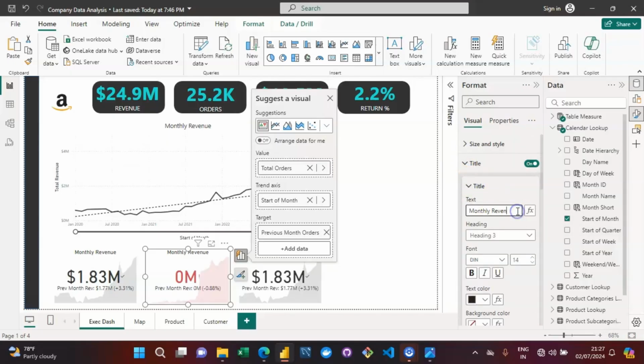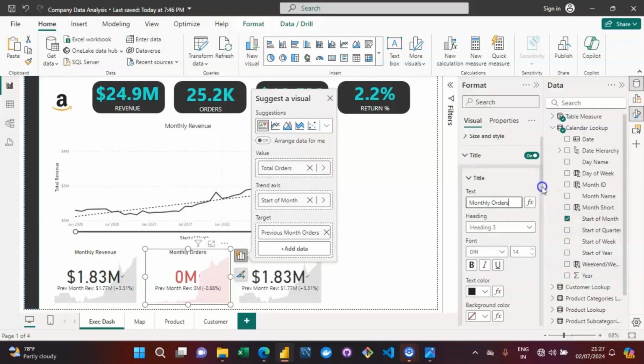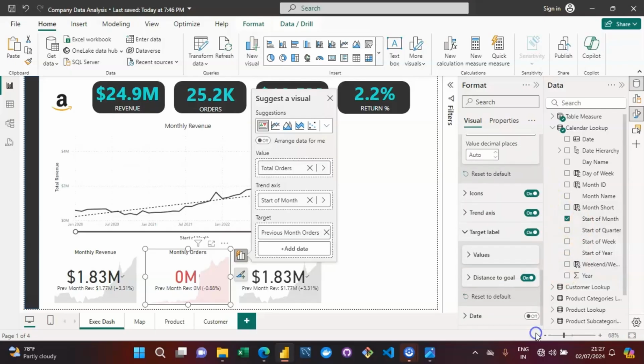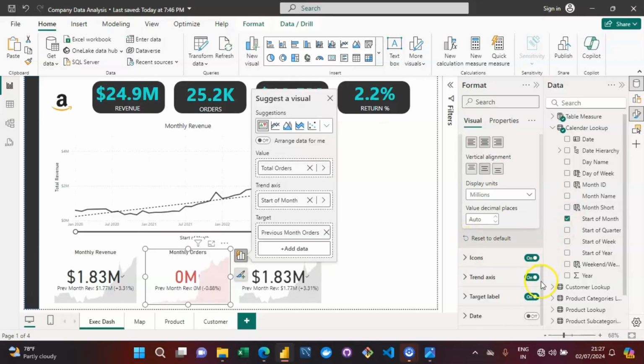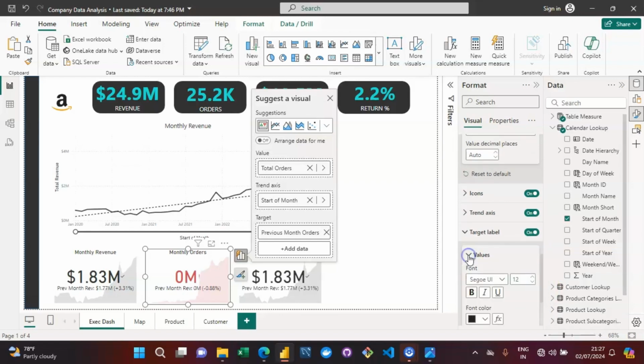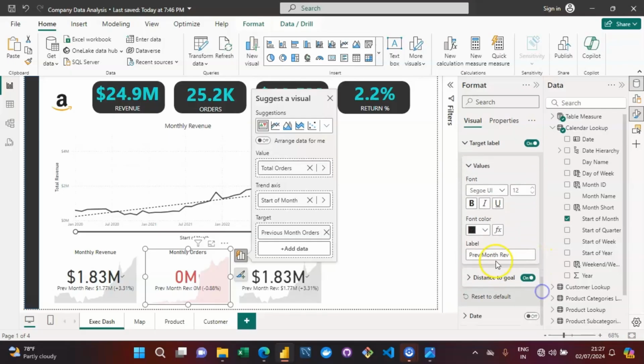Okay, let me keep the title as monthly orders. That seems fine. And some changes I need to make with respect to the target value. So target label, I need to keep it as... So with respect to your target label itself, you can simply go forward with keeping the values, wherein the label you will be keeping as previous month orders, right? Okay, so this seems completely fine, right?